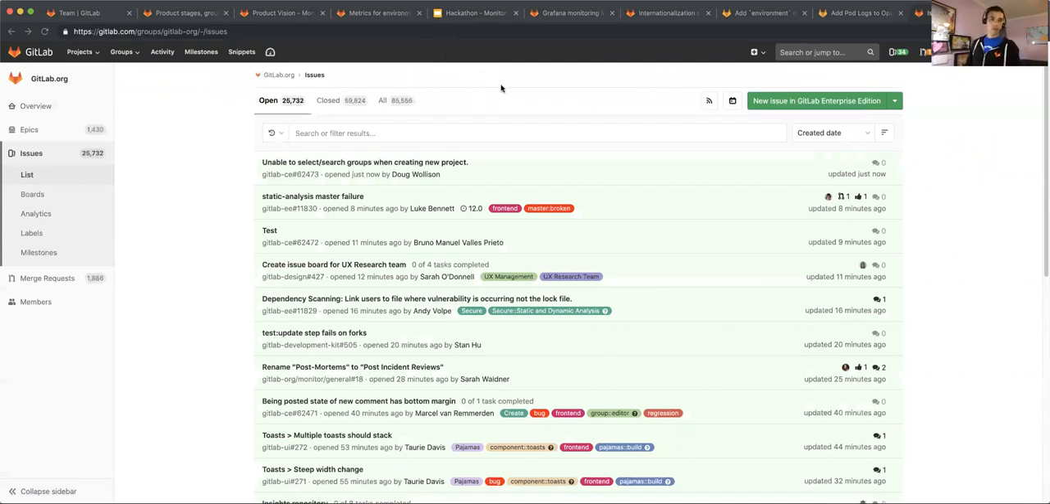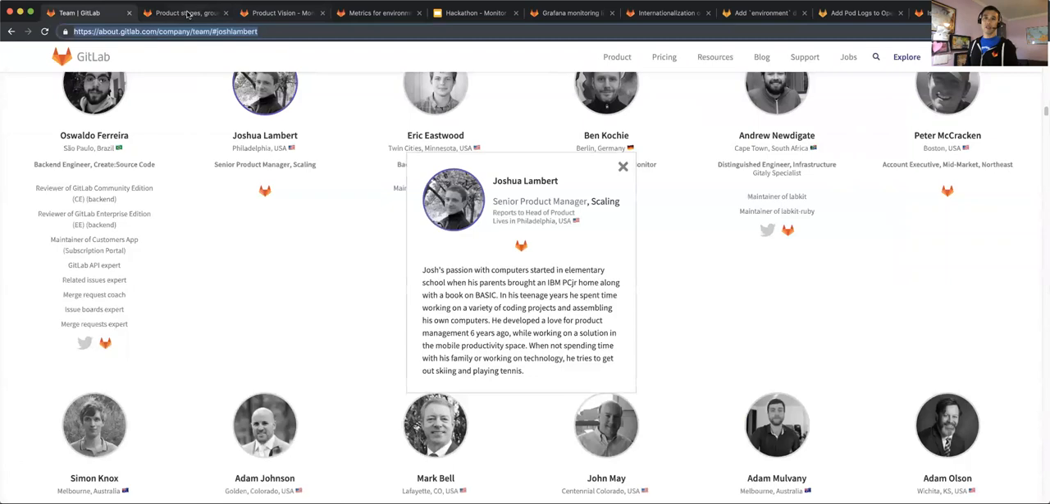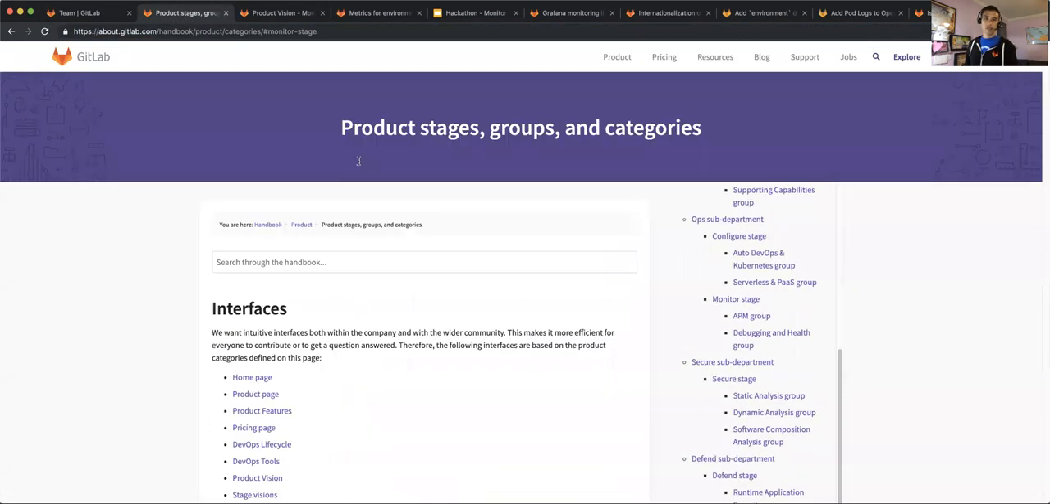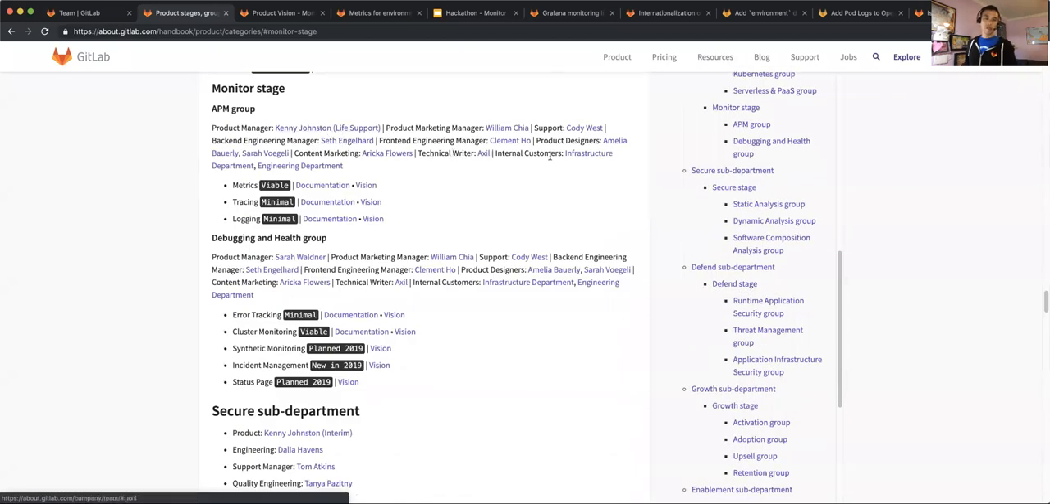Thanks for the overview, including the demo of monitoring. Just a couple of things I wanted to point out. Thanks for sharing the product categories page. One thing I wanted to highlight there was that we have a list of people that are identified, including product managers and back-end engineers or front-end engineering managers. If you're working on an issue for monitoring, people should definitely feel free to ping any one of those in issues or MRs as people are working on them.